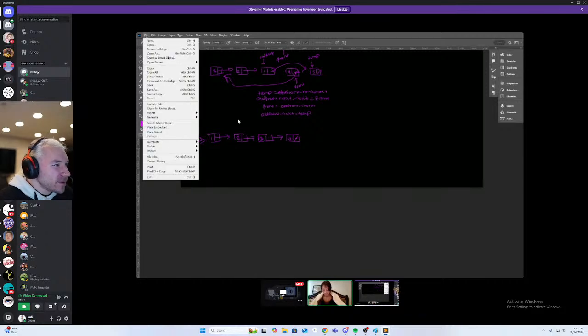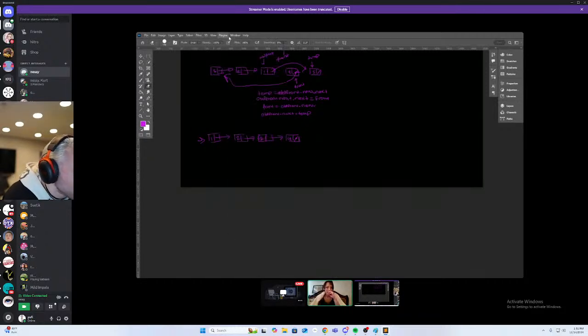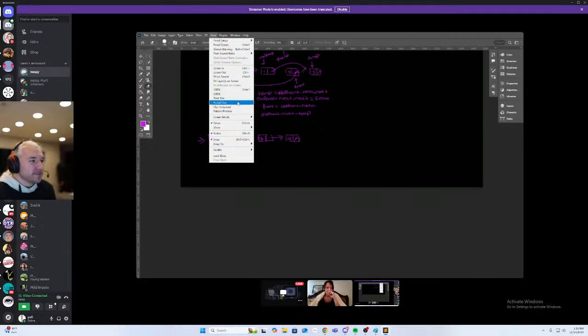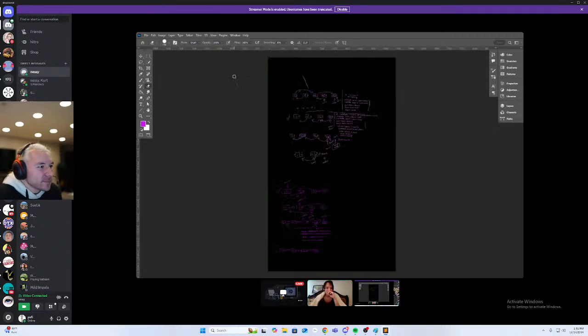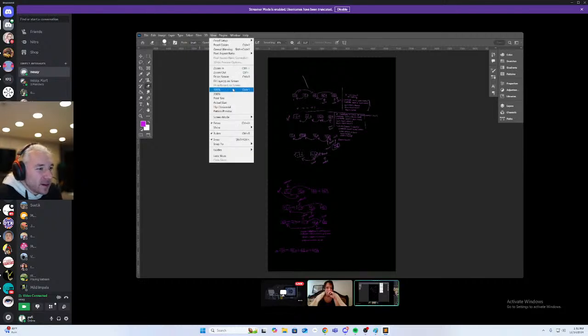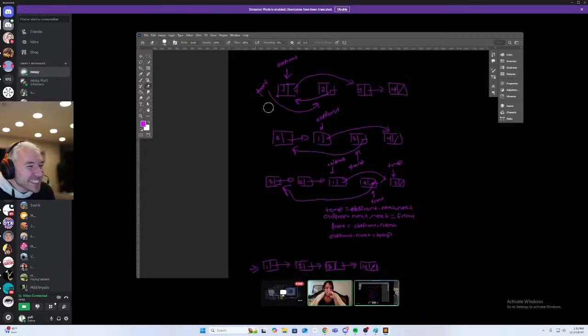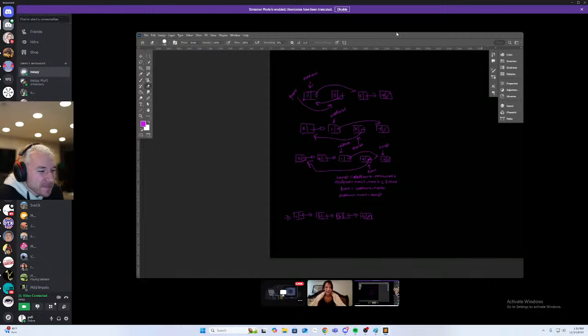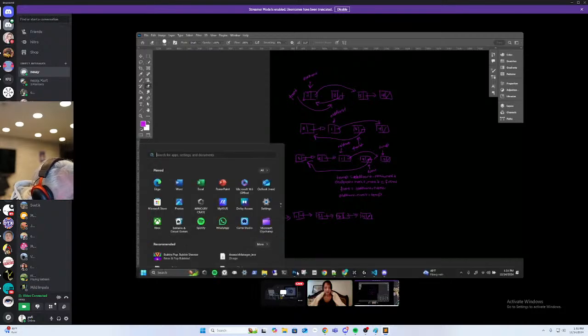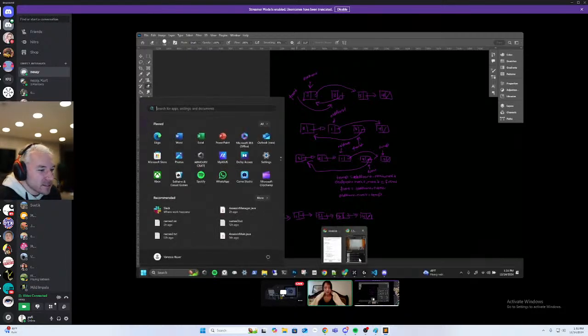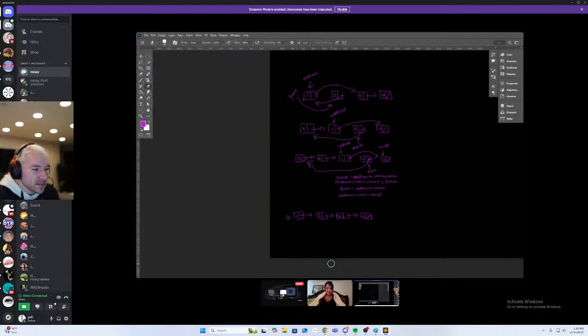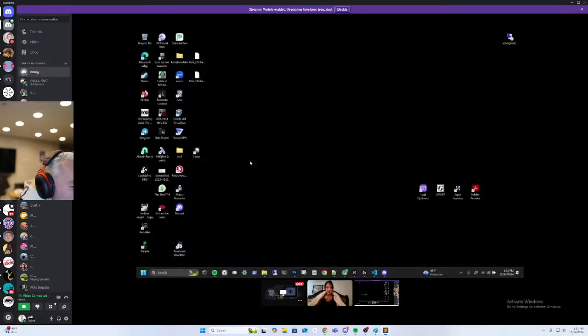Hold on, my screen's all messed up now. Oh no. My computer's been acting up lately and making my applications go full screen even though I'm not telling it to. That's annoying. And now I'm just minimizing everything.